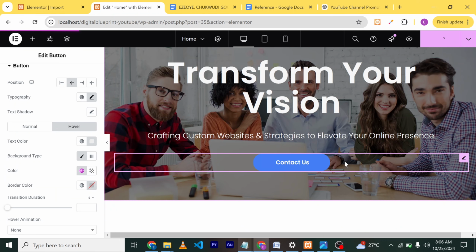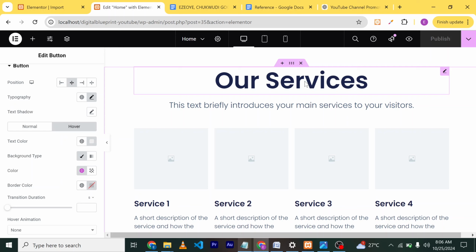Next, let's get to our services section. As you can see, we have this pinkish line outlining it that tells you this is a section on its own. And we have our header text here saying Our Services, and I think I'm just going to leave that like that. Next, we have our tagline.